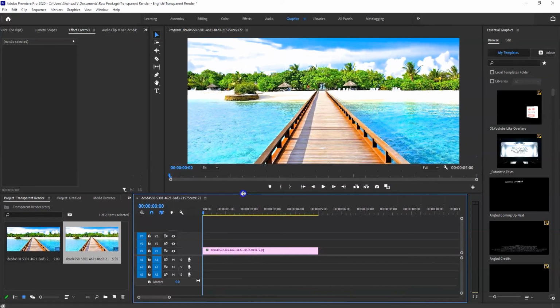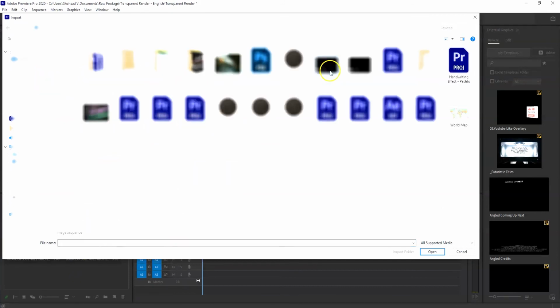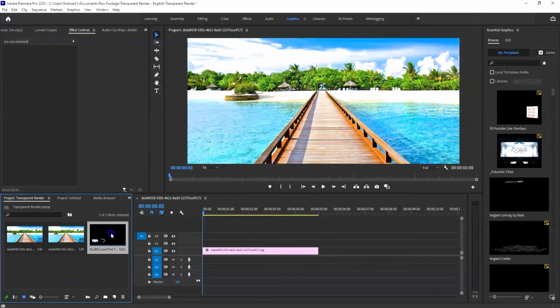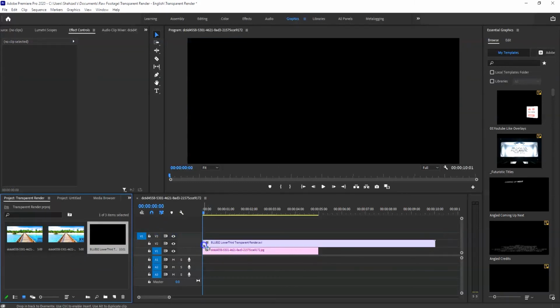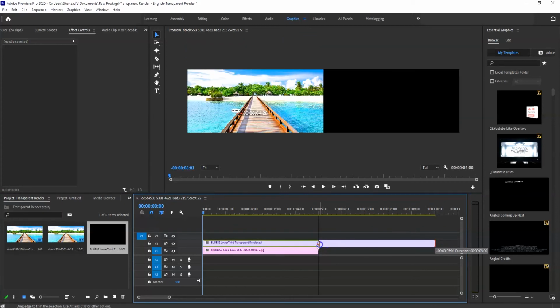Okay, so there's two things now. One is you can just import the After Effects composition directly into your Premiere Pro, and the other is to import the AVI file as it is and drag it onto your timeline. You can do that as well. I'll show you both examples actually. Let's go to the video file that we created. Okay, so this is the video file. I'm going to drag it on here and make it about 5 seconds, which is fine.